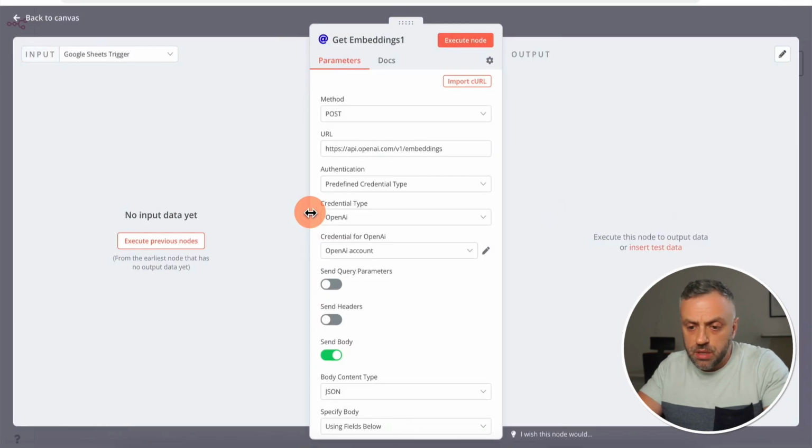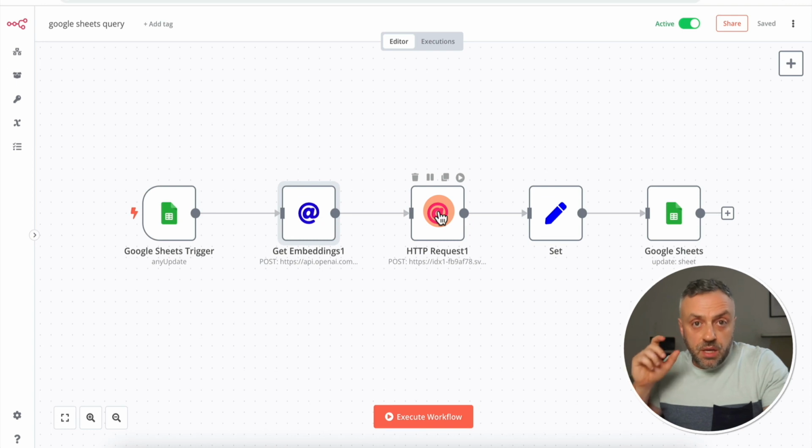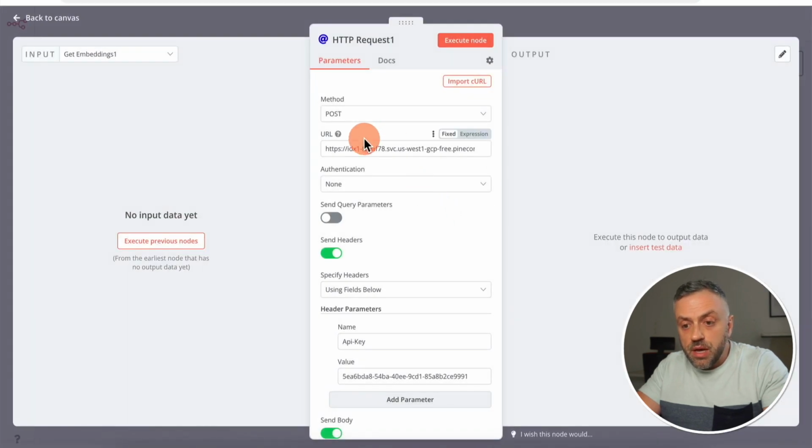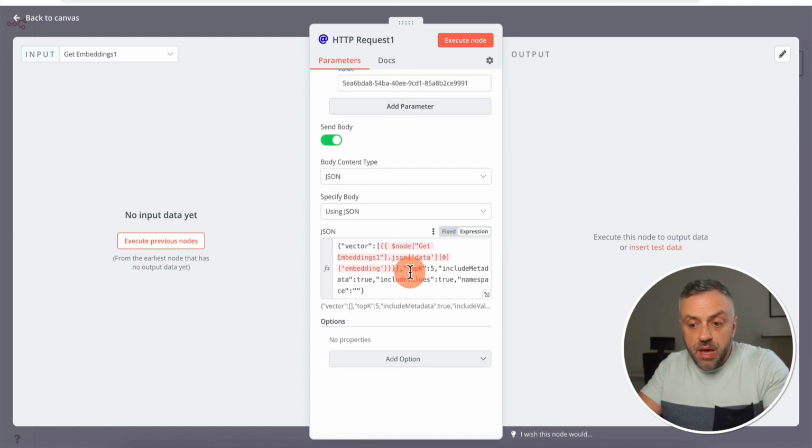So if we double click here, you can see that I'm sending in the question in order to get the embeddings. I'm sending it to OpenAI. Now, once I get the embedding, that whole list of random numbers, what I'm going to be doing is executing a query here to Pinecone. I'm using this query here, and I'm sending those embeddings into the query.